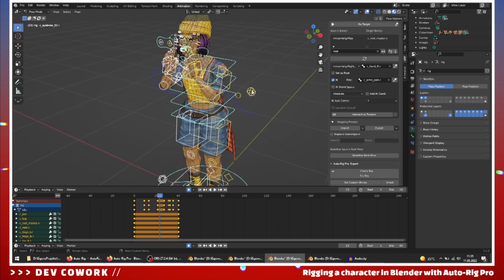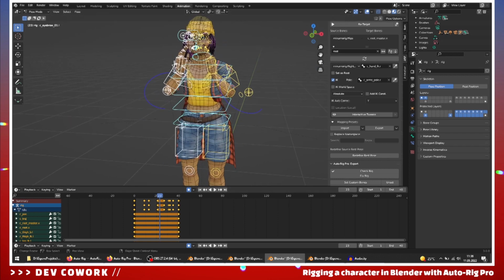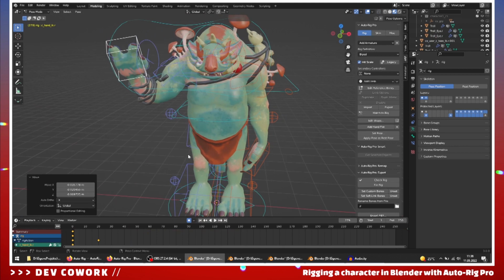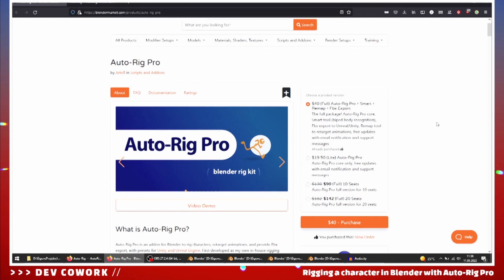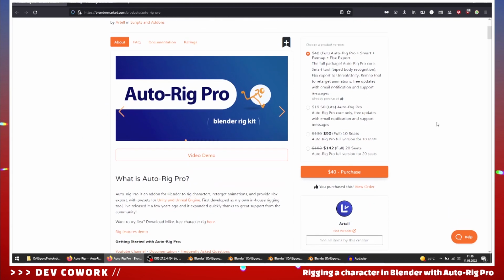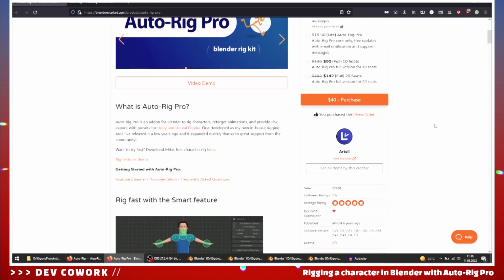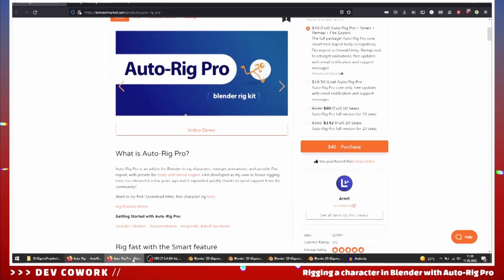Because I'm very lazy to build a rig and skin the character, I would love to introduce a tool called AutoRig Pro today. AutoRig Pro is a tool for Blender. You can purchase it on the Blender Market for $40, and it's really worth every dollar you spend on the project because it's very flexible and it also gets updated quite a lot. And if you have problems, you can also talk to Artell, the developer.